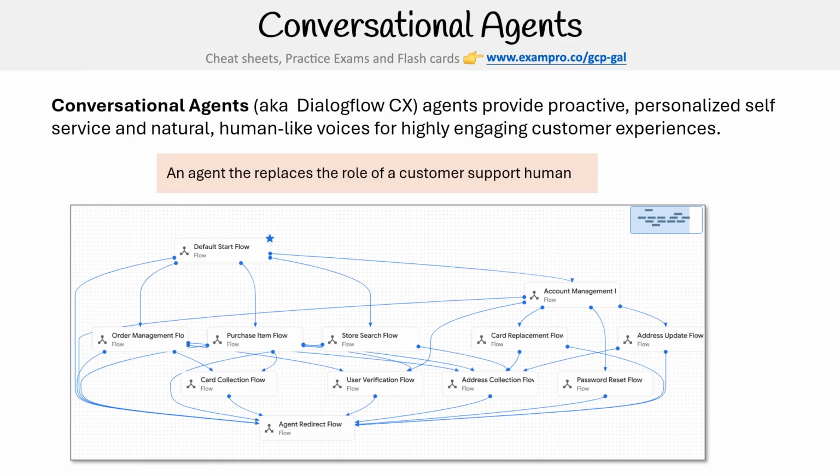For this exam, you do not need to know how to make one. They are just way too complicated, but you should know that they do have predefined templates that you can utilize, because an exam question might ask you like, hey, if you're using Dialogflow CX, or conversational agents, why might you want to use it? Well, that's because they have a bunch of predefined templates and they can get you going right away, okay?